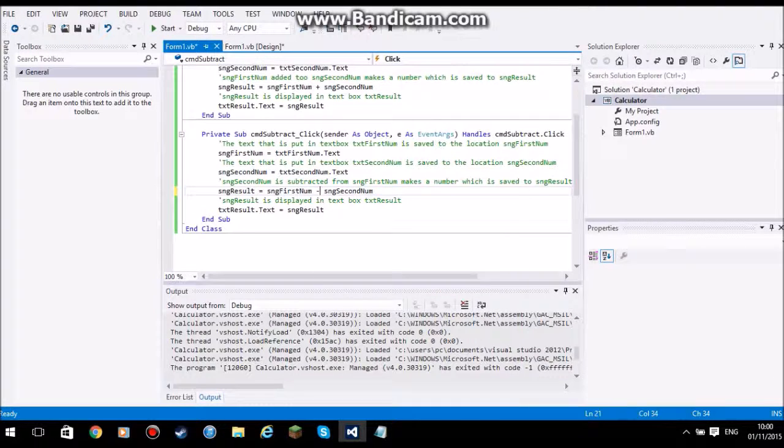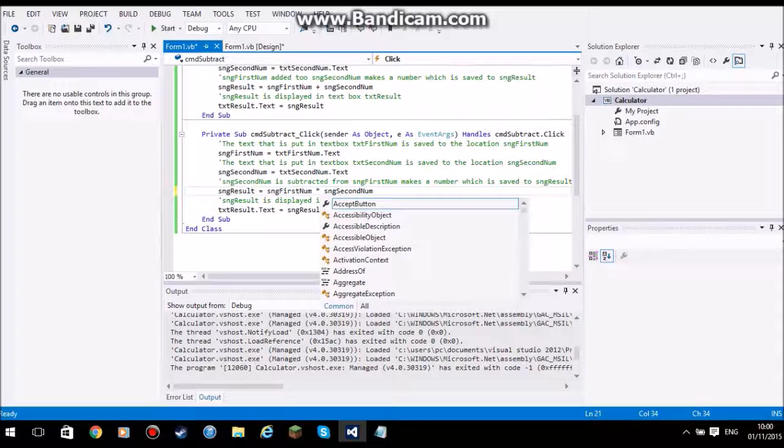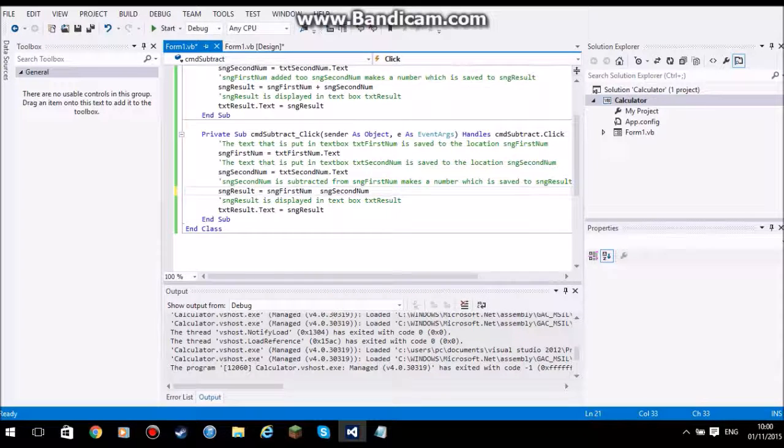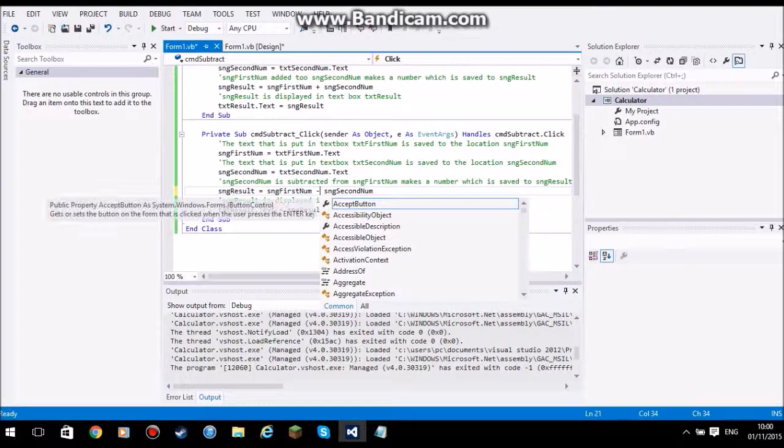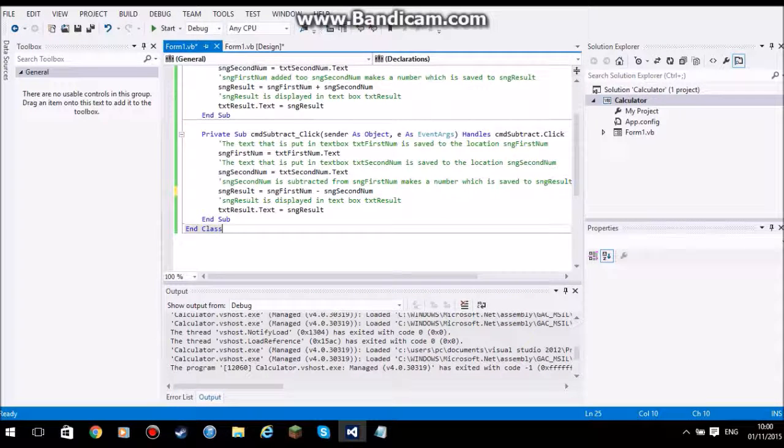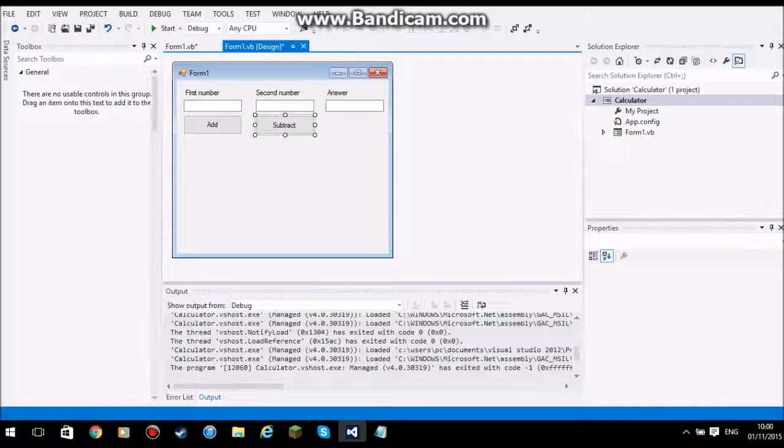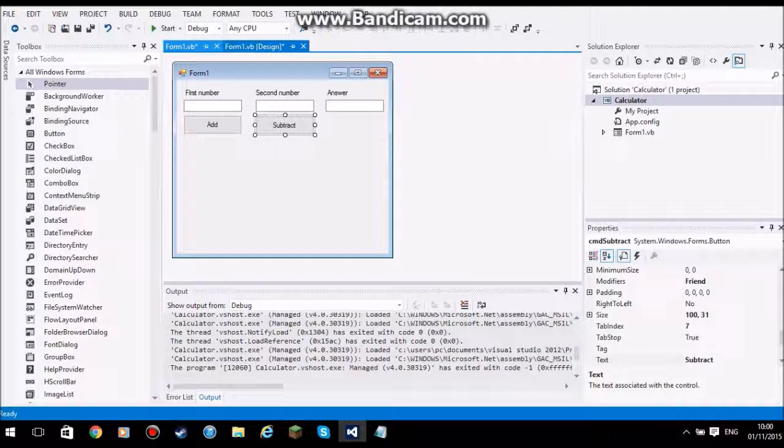Okay. And multiply is the star. I can't remember its actual name, I want to say the asterisk or something, but I can't say for sure. Anyway, as you can see, that's pretty easy.